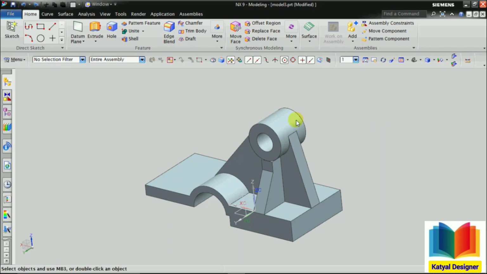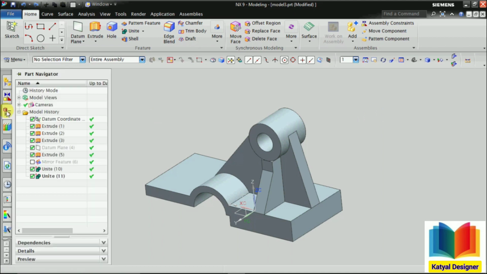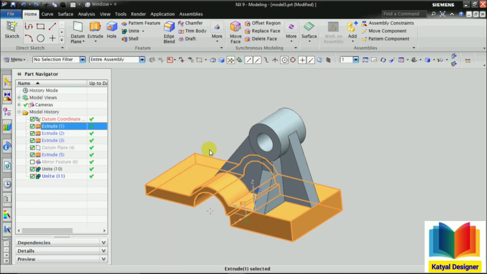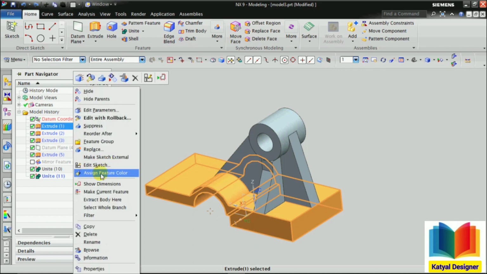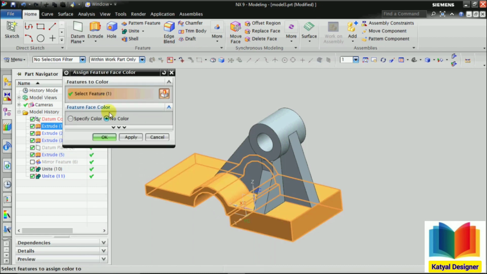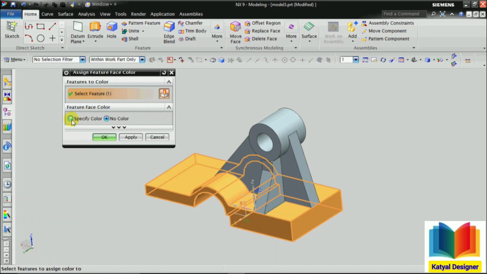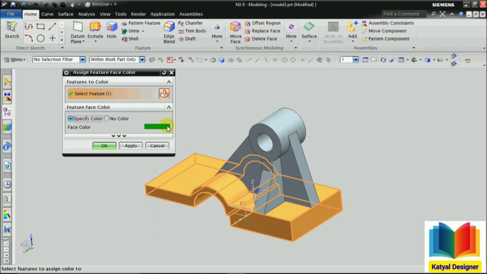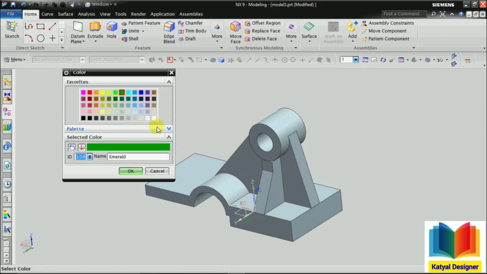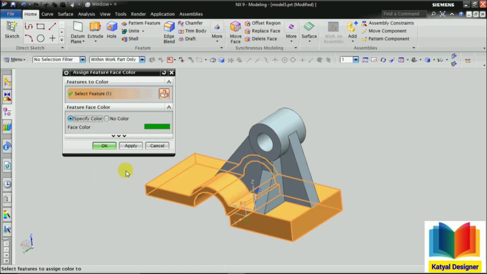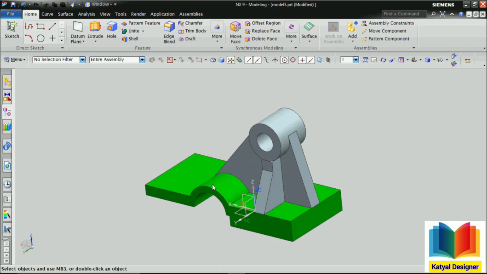First method is that we can directly go to the part navigator and select, suppose I select this extrude 1. This is the base part one which is highlighting here in the yellow color. I can right click on this and here we have the option Assign Feature Color. We can click on this, select the feature, and specify the color which we want. If we want to go to the color palette, just double click on this color, it will show the colors. So select the color which you want. Also we can insert it by using the color code if we know that, and then click OK and apply. So it will turn green.